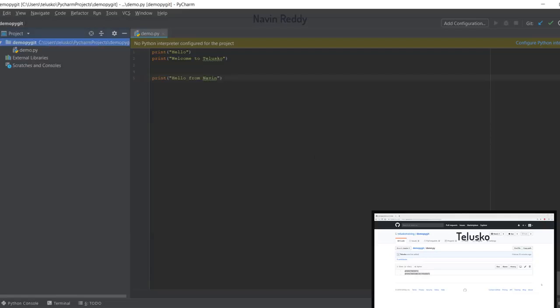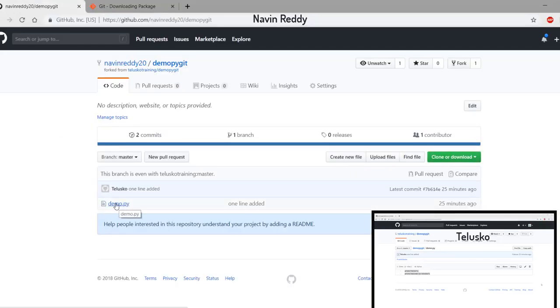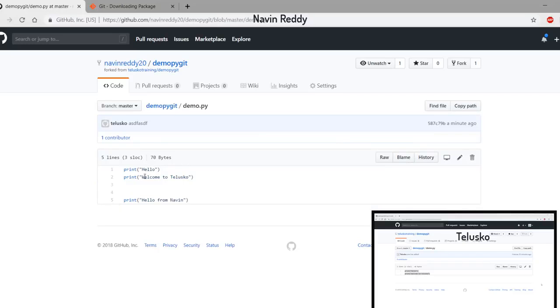Okay, you can see it says pushed. Right, let's go back to the website just to verify here. If I open this file now, it should have 3 lines. Oh, that's great. So you can see we got hello, we got welcome to Telesco, and we also got hello from Naveen. Now this is the repository of Naveen Reddy. That's how I'm logged in.